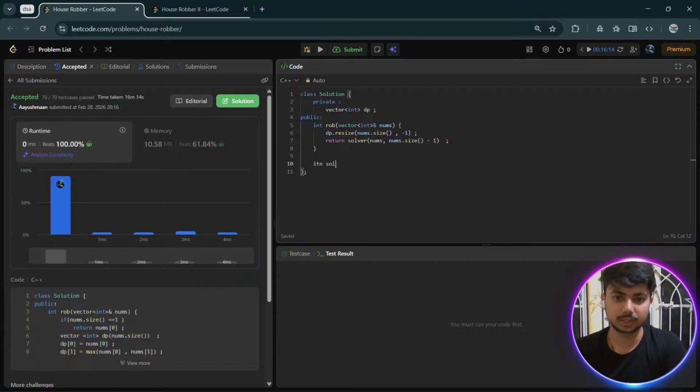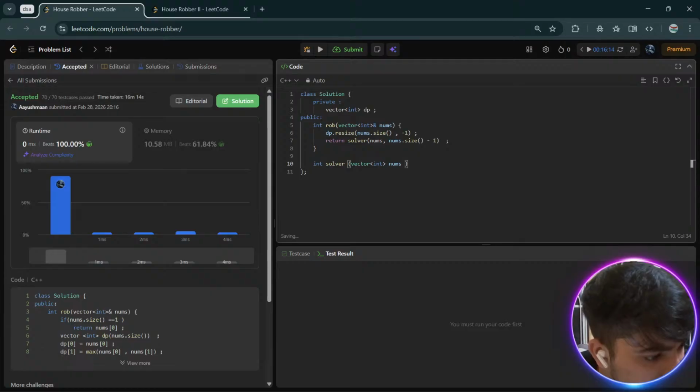And so you write in solver vector. And so was there a stream break? Let me check if there is.